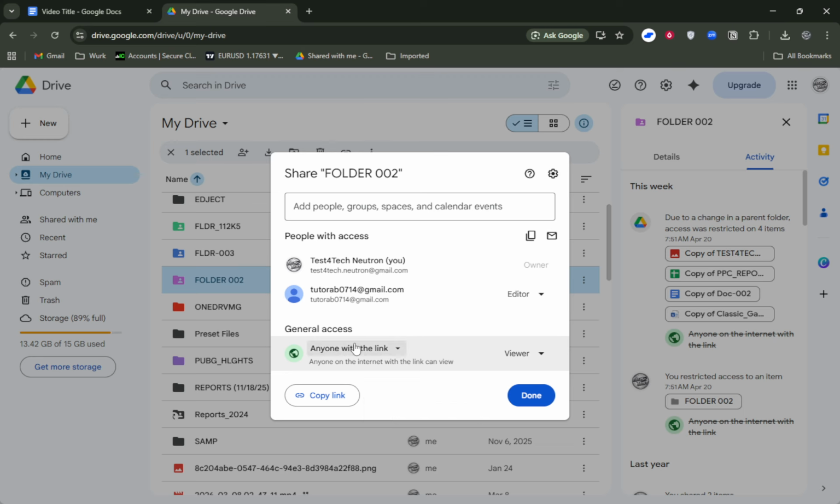If you'd rather keep things private and allow only specific people to access the file, do this instead. Right-click the file again and choose Share. In the Add People or Groups field, enter the email address of the person you want to invite. You can add more than one person here if needed.